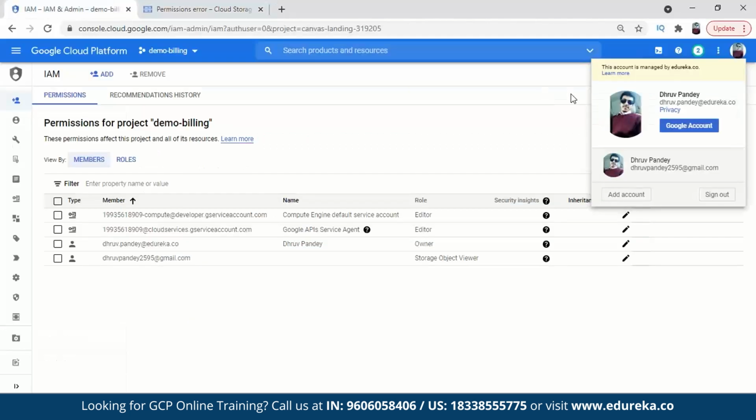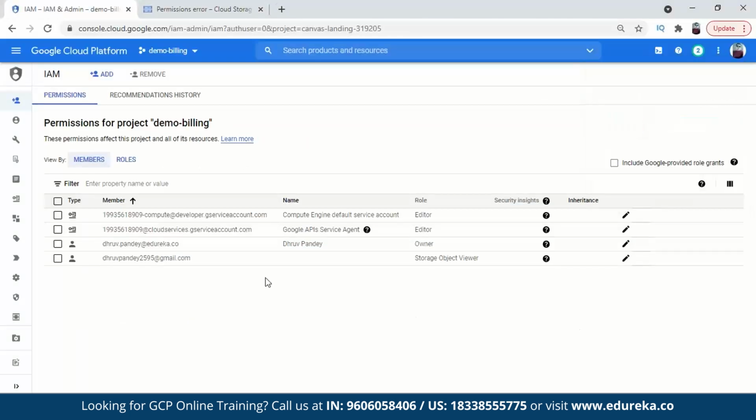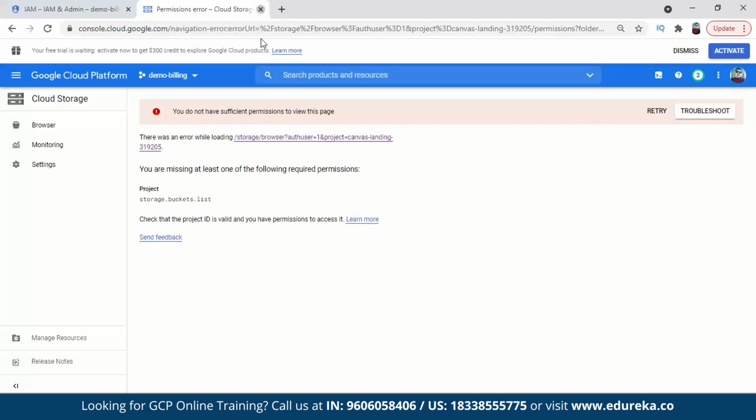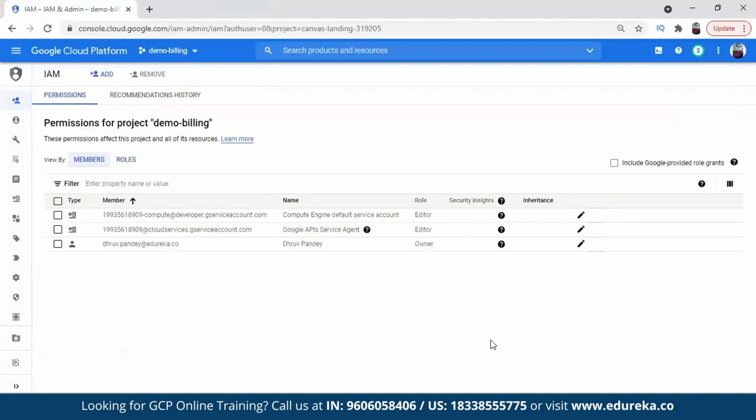Now let's move back to my main account. Now I can even delete the roles I provided. So I can delete this role completely. I will just remove it from here, confirm. Okay, so that's how the role has been deleted. I hope you have understood how identity and access management in Google Cloud works.